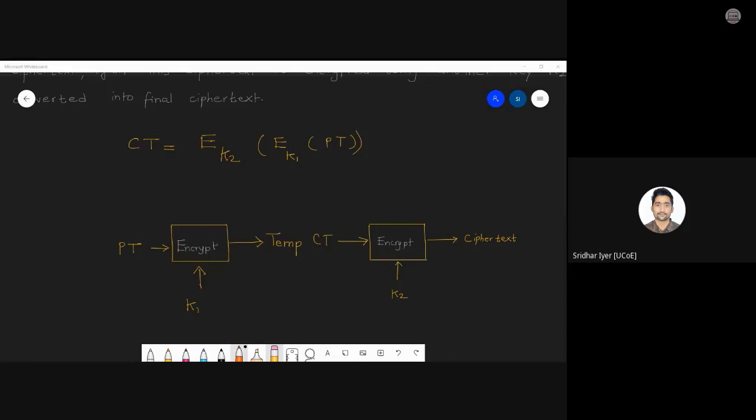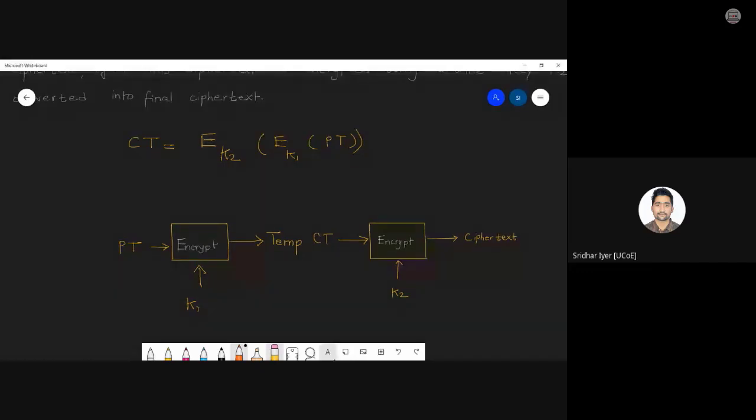So check this diagram carefully. What we are doing is we are getting the plain text. We are encrypting that with a 56-bit key. Whatever is the result of that operation, we are encrypting that once again with another 56-bit key. So in total, we have an effective key length of 112 bits. Yes or no?